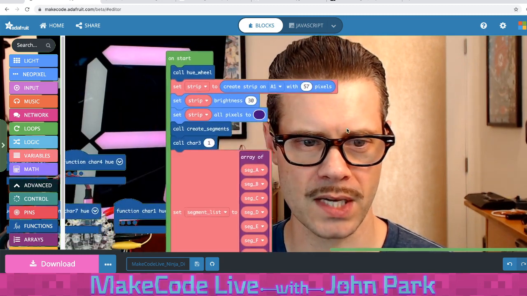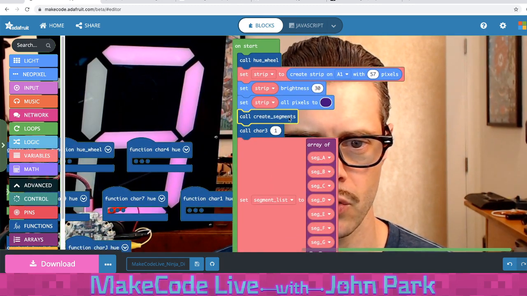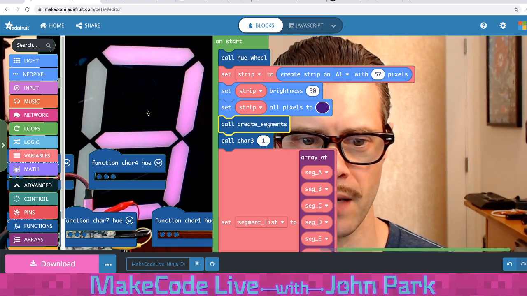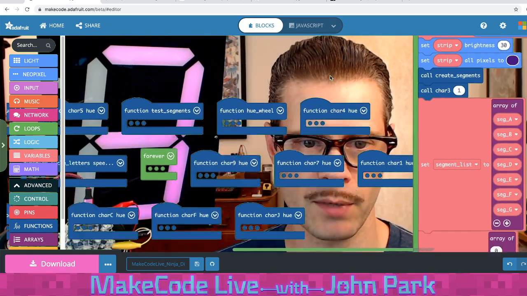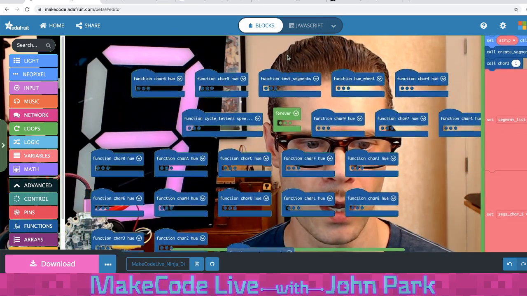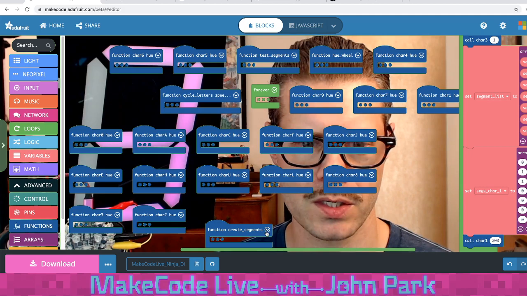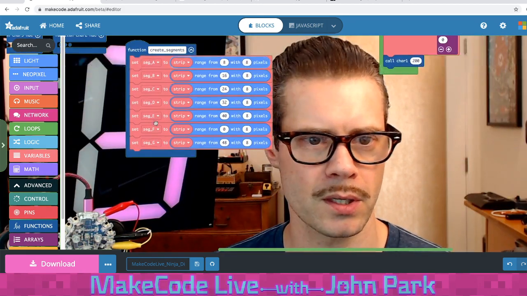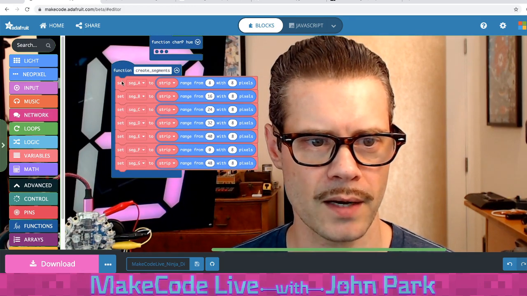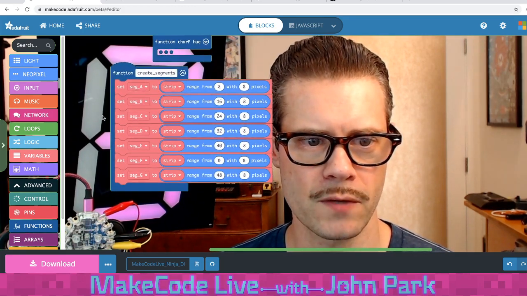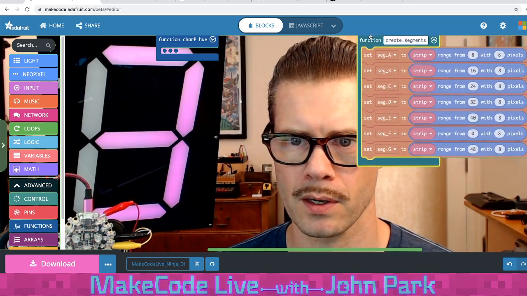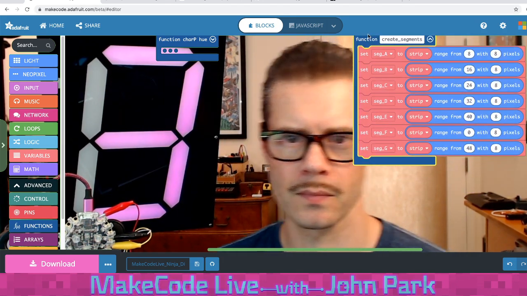So what I did was I set up a bunch of these and I put them into a function called create segments. So let's go take a look at that. That's going to be a whole bunch of that block I just showed there. So create segments. Open this up here. So you can see here, it's that same block just used a few times. And I gave them helpful names.